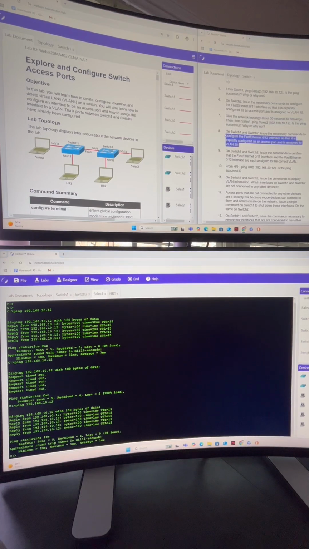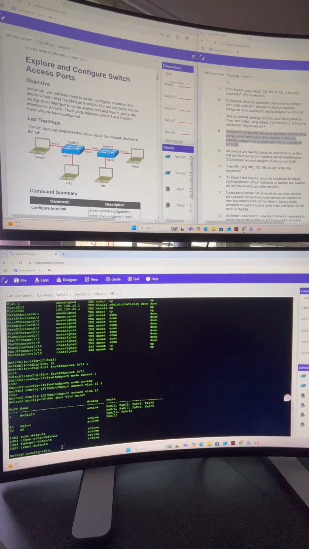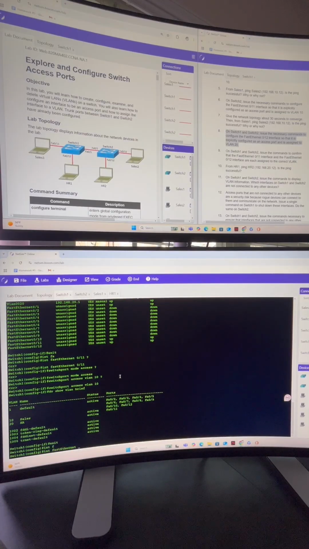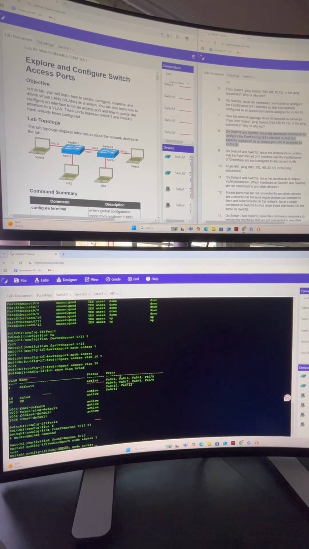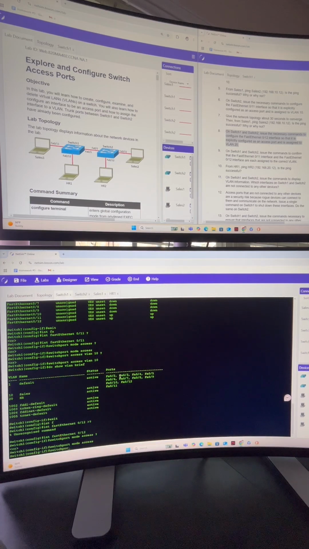So question 8, it says on Switch 1 and Switch 2, issue the commands to configure the FastEthernet 0/12 interface so that it is statically configured as an access port and is assigned to VLAN 20. So let's go to Switch 1. Let's give an exit. Let's go into interface FastEthernet 0/12. Let's do a switchport mode access. Let's do a switchport access VLAN 20.